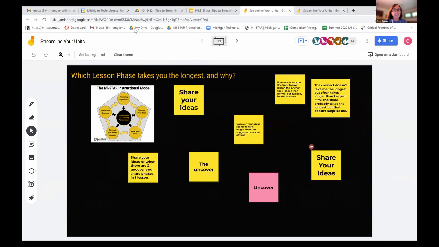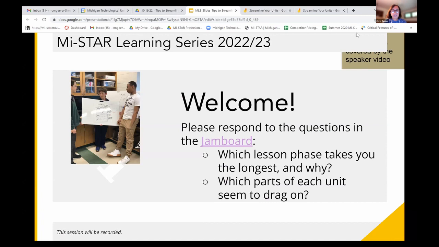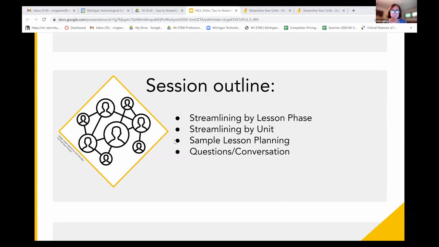All right, I'm going to go ahead and go back to the slides. You're welcome to continue contributing there if you'd like. But in the meantime, let's take a look at what we have for you today. Our outline today, we're going to give you some tips and tricks to streamline the unit by lesson phase. So what can you do in the anchor, uncover, share, connect, and check your progress to speed things up. And then we have some ideas that are overall by the unit. What are some things that happen in the unit consistently that you can condense and make flow a little faster.